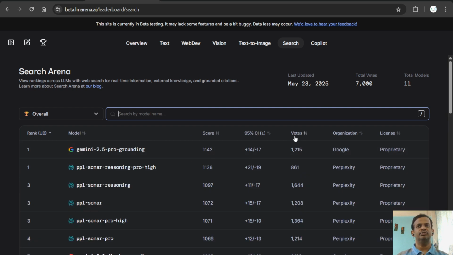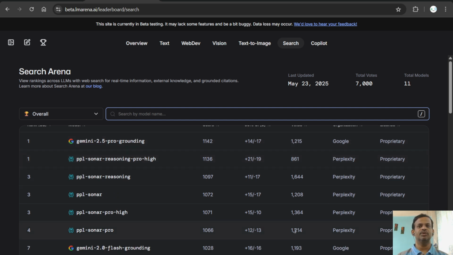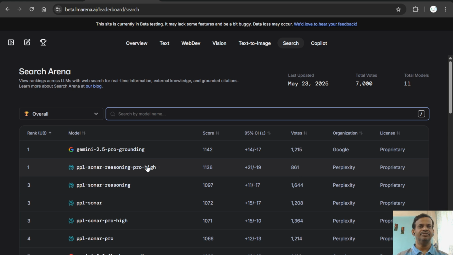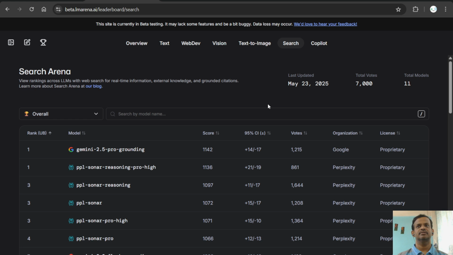If I want to check which models have more votes, like greater than 1000, so I'm interested in that. If I'm not interested in models which have fewer votes, that should also be included, but it's okay. I think this is the one search area, it is updated on 23rd May. This is not the latest one, not a recent one.